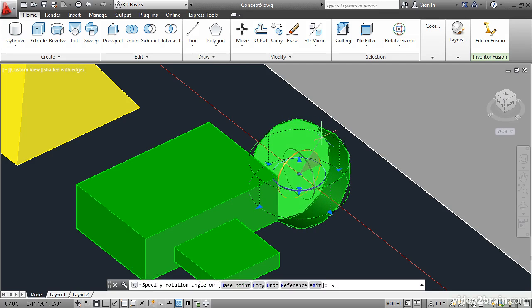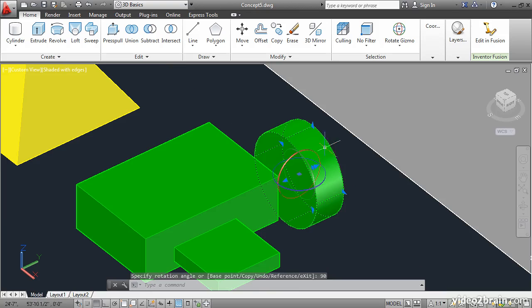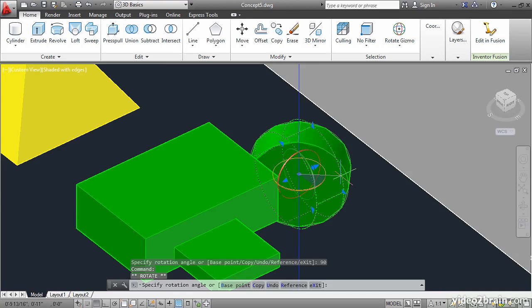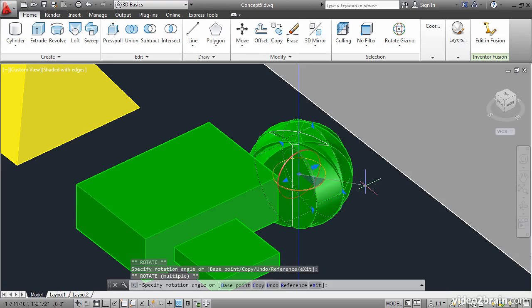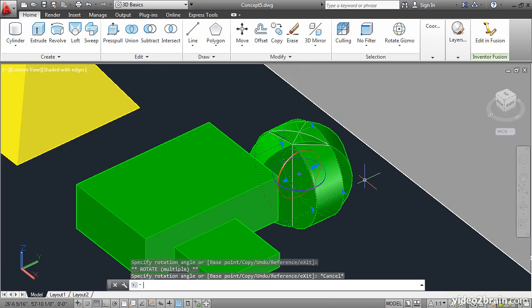I'll rotate this 90 degrees. I'll type 90, enter. I'll click the blue ring and rotate it. Now this time I'll hold down the Control key and then click. What happens is I leave a copy behind.